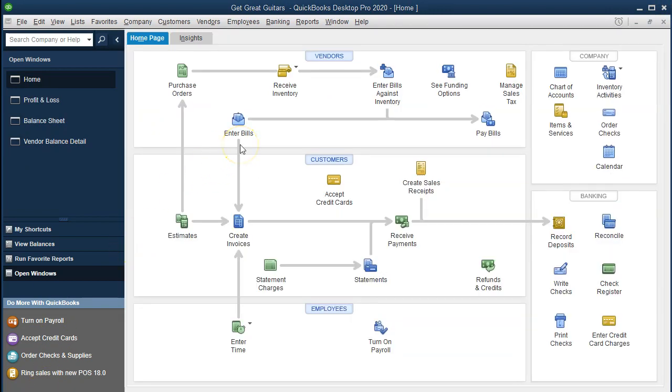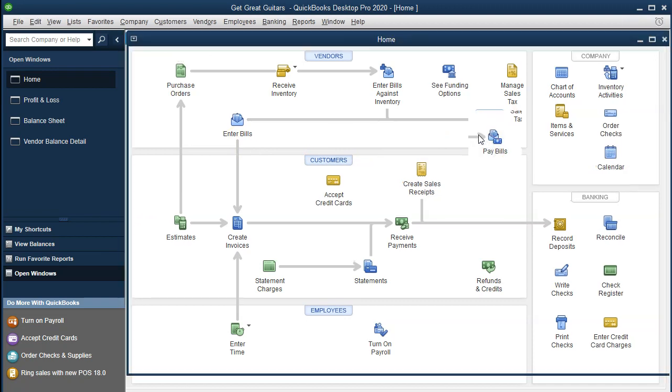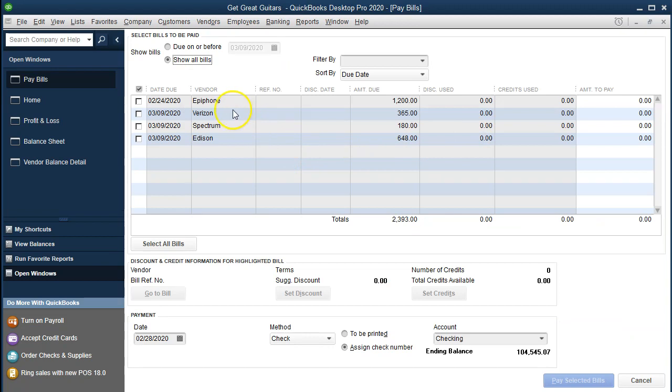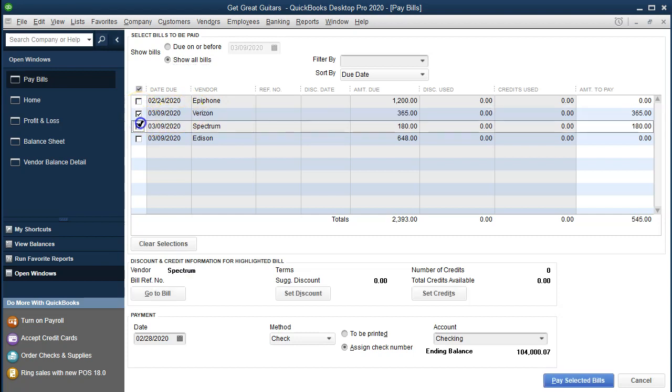Now that we've entered our bills, we're going to go ahead and pay the bills. So we're going to go over now and pay the bills using the pay bills feature. We're going to select that item, and then we're going to leave the window open. Notice if we go through this once again, we see that we have to show the bills. We can go to the due on or before, which can help us to sort the bills. We've got the filter and sort by options, and these are other sorting options that we can be using. What we're going to do here is check off the three bills that we want to pay. We want to pay Verizon, Spectrum, and Edison. We want to pay those three bills.